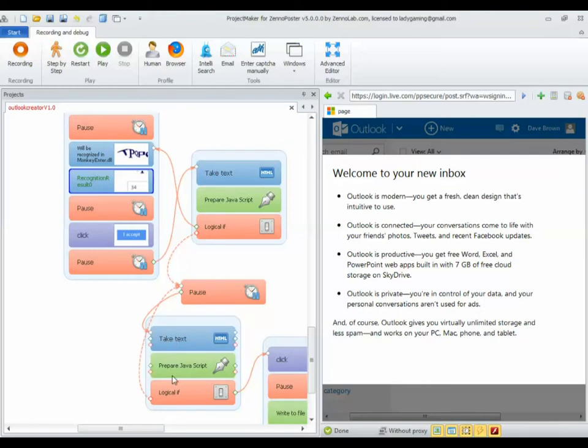Basically here I've taken that text there, "Welcome to your new inbox", and I've said to it, if you don't find it, come back up and pause for another 10 seconds, and then check for the text again. If it's still not there, again, come up, wait for 10 seconds and come down. So it's going to keep looping on itself until it finds that text.